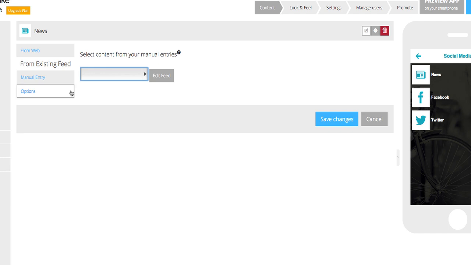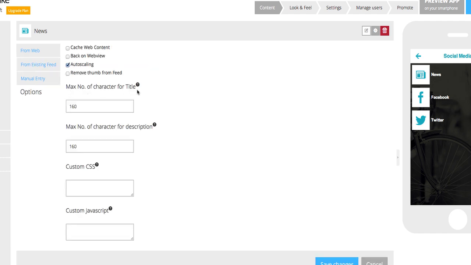Click on the Options section and now you can limit the amount of characters in your title and description. You can also enter CSS and JavaScript code to edit your feed's content.